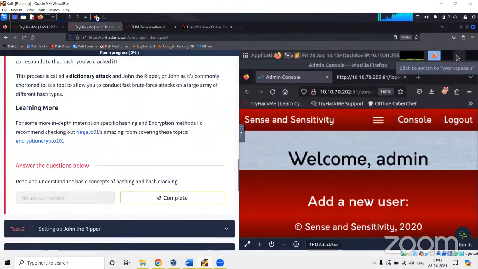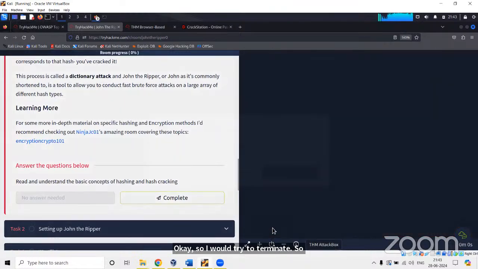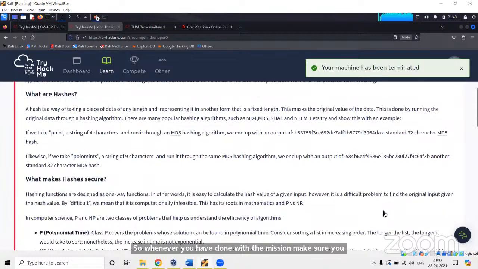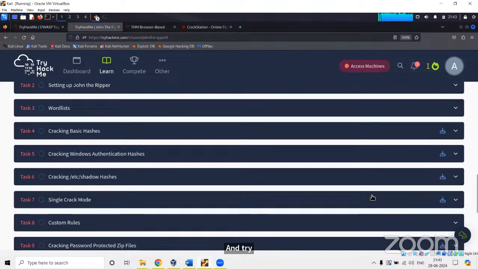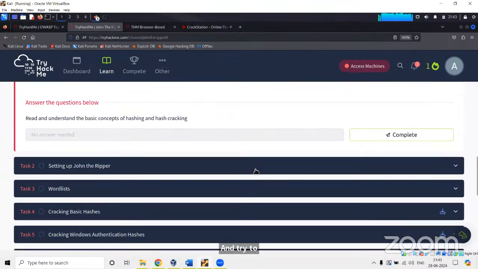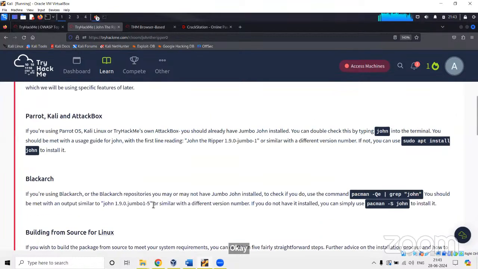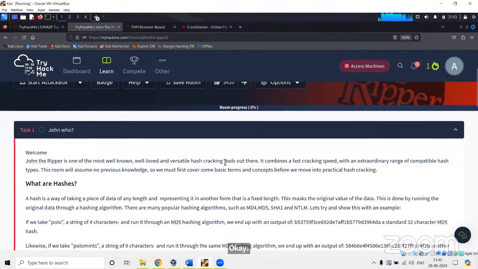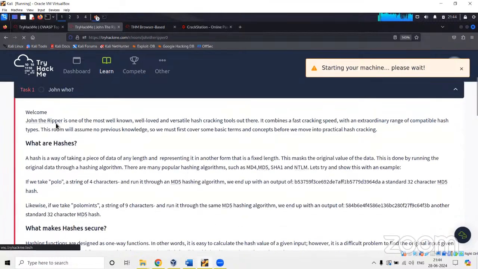Okay, let us try to understand the simple lab. I would try to terminate. Whenever you are done with the mission, make sure you terminate it. Only then I would be able to get access to the next mission. So I would go ahead and start the mission. Okay, John the Ripper.